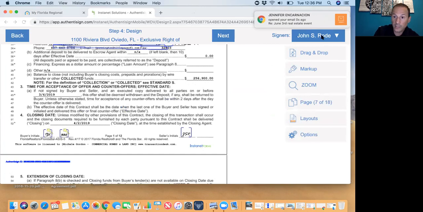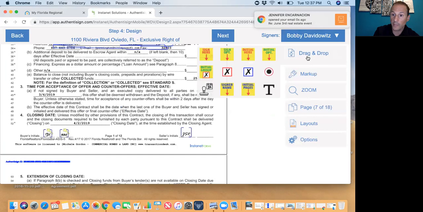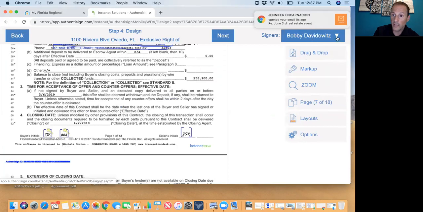So you'll notice on the top right here that it says my seller's name. Whoever it says up here is who you're dragging and dropping an initial for or a signature for. Let's say I needed it for me. I would just press this and I say, okay, now whatever I drag and drop here will be for me. But let's do the seller now, and let's drag and drop.